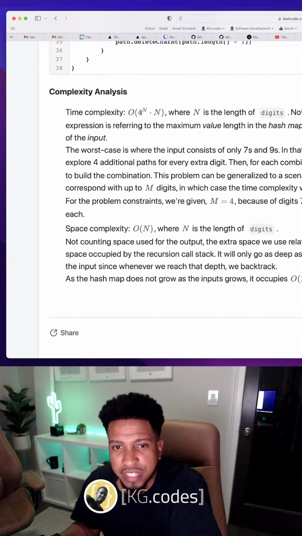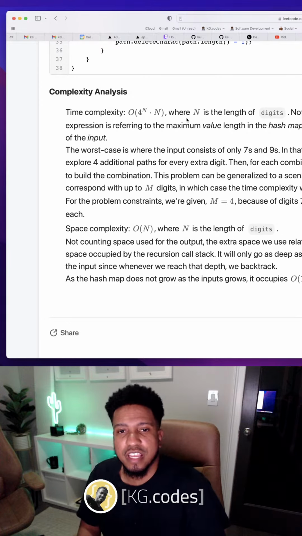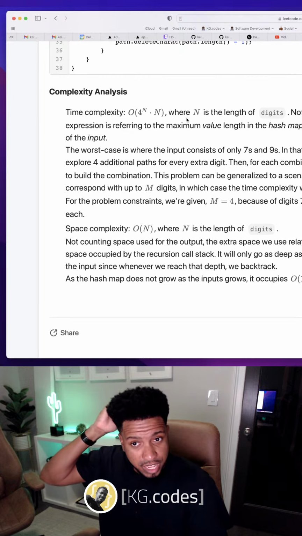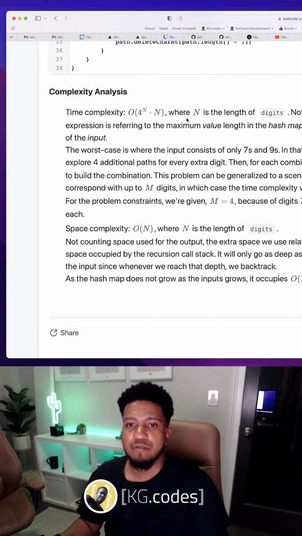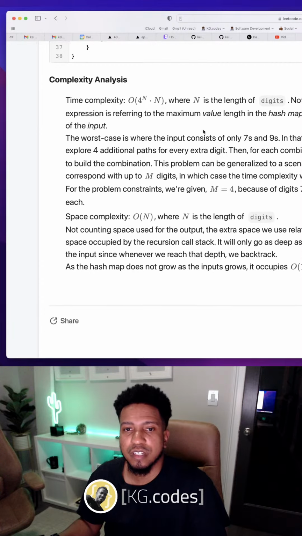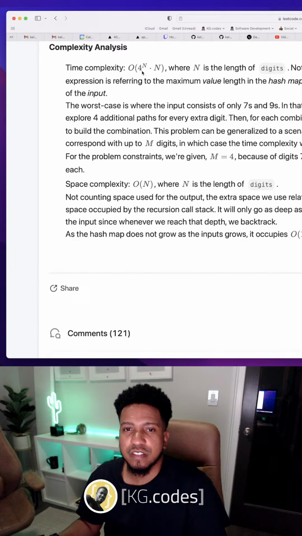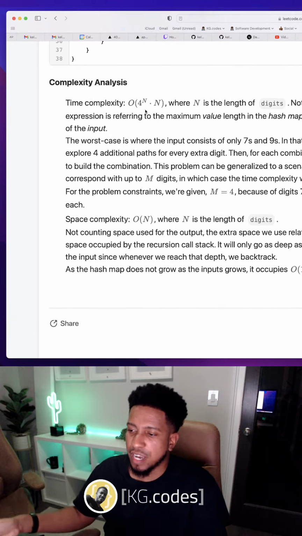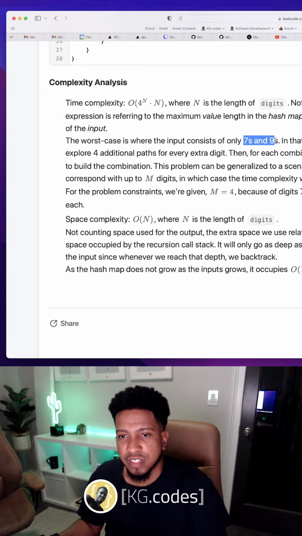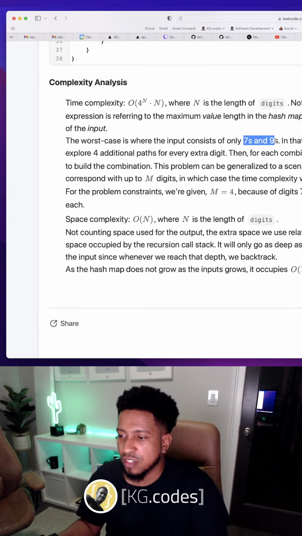So yeah, the time complexity. This is what I was thinking. Time complexity is big O of 4 to the nth power times n, where n is the length of the digits, which I did say. And the 4 in this expression refers to the maximum value length in the hash map, and not the length of the input. Because there are 4 max combinations in each digit. So the worst case, if we had 7s and 9s, you have like P, R, S, Q or whatever.